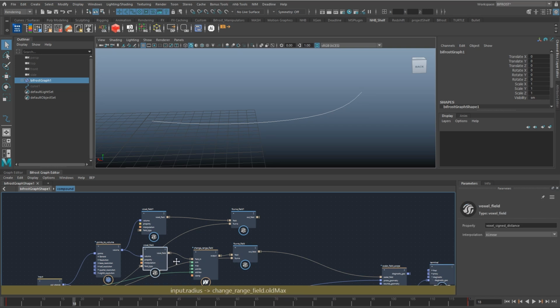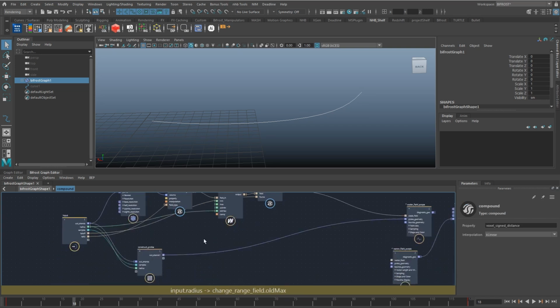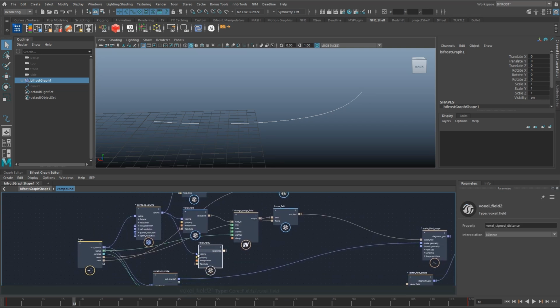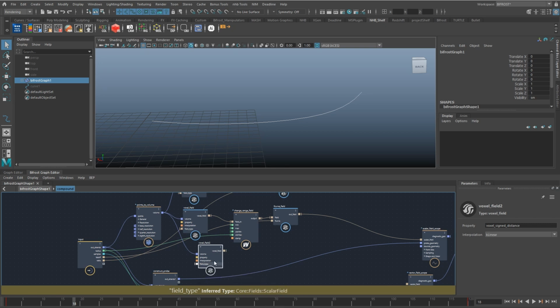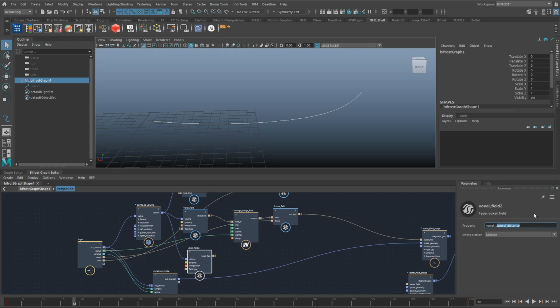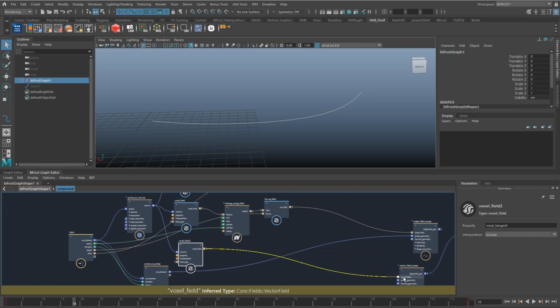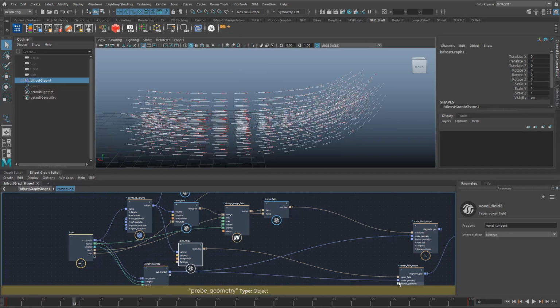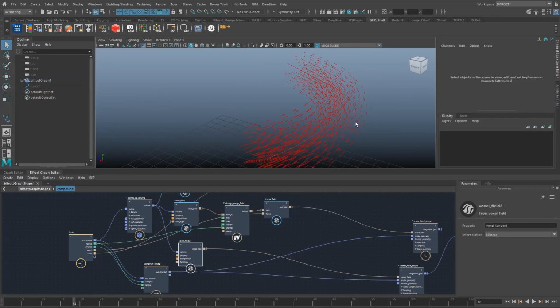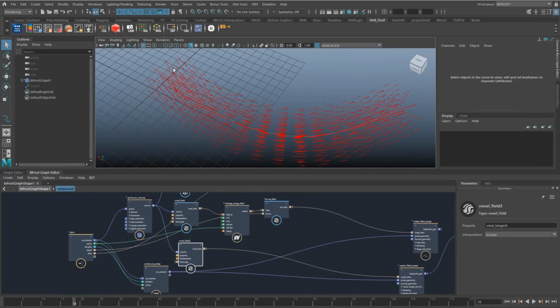And then we'll take a voxel fields node and change its type to vector, because we need directions now. And we're getting the tangent. Hook up the probe. And this will be the direction along our strand.